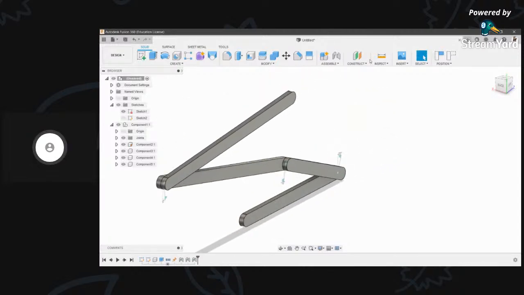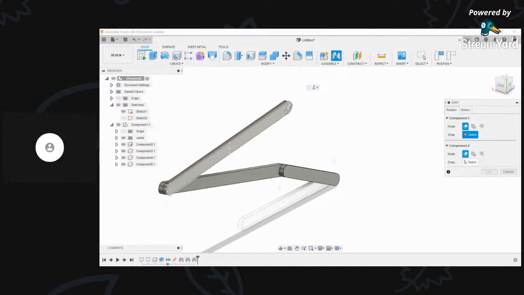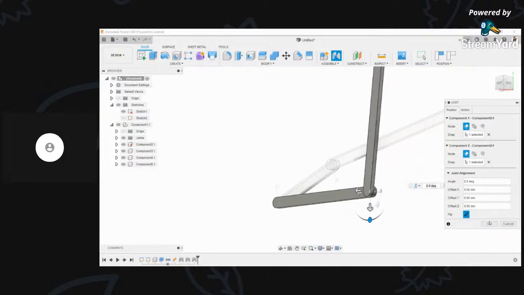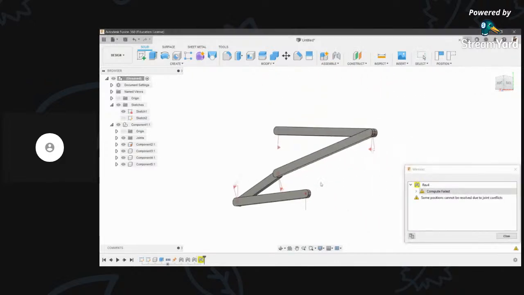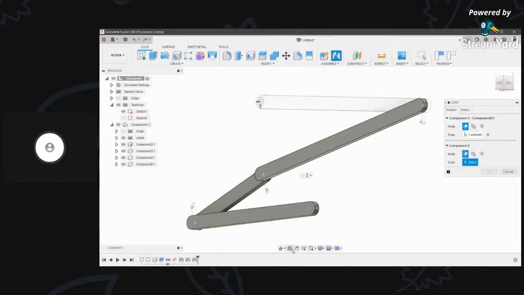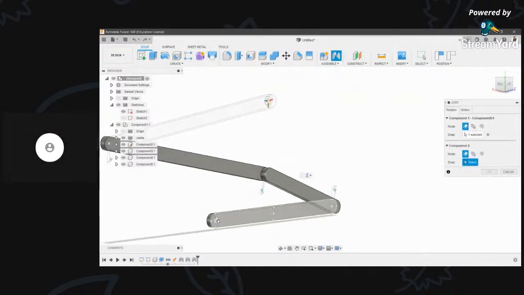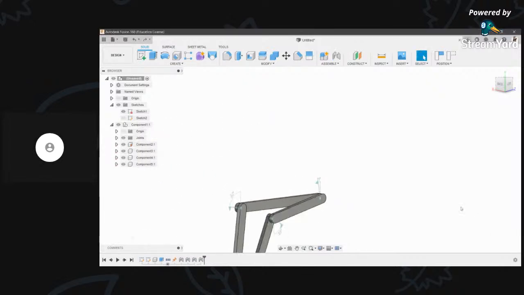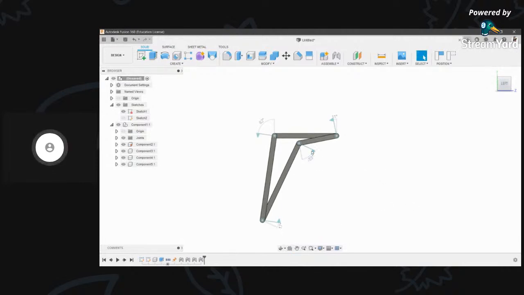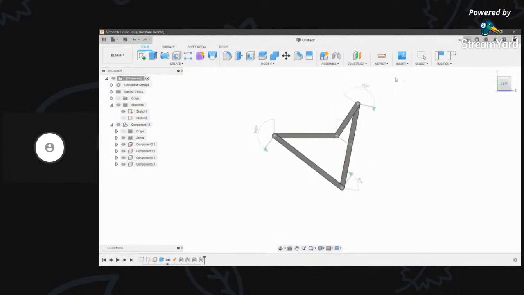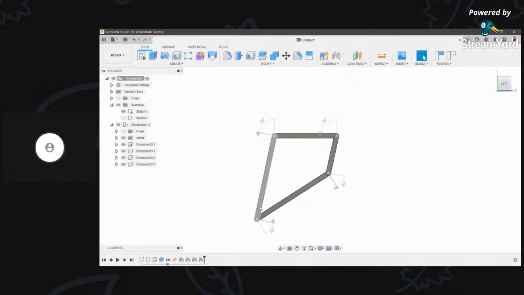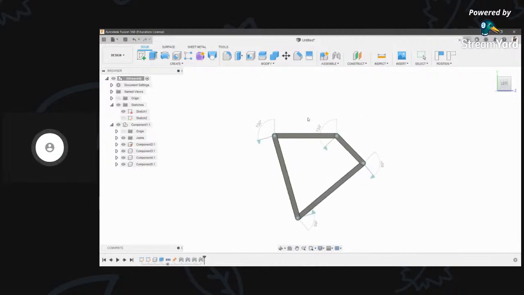Yeah, and lastly, I need to fix this with this. Choose this and this. Okay, so now we have fixed all four joints. Now if I move anything, it will just move for me. This is called the four bar mechanism, where you fix one link and then you can move all the others with respect to it.